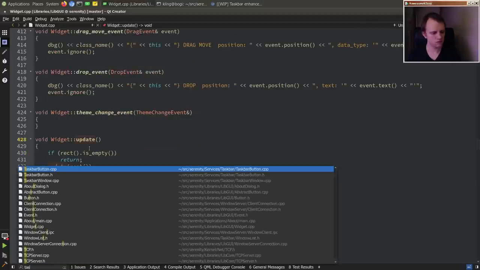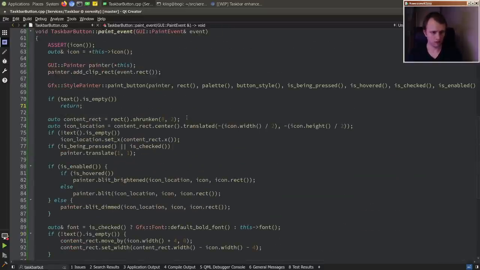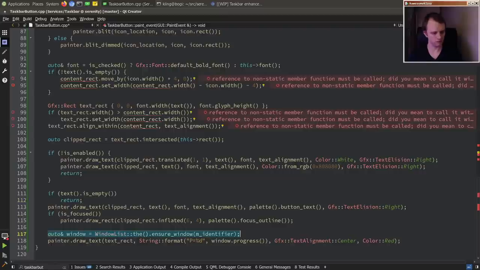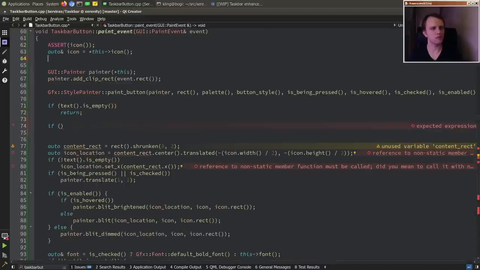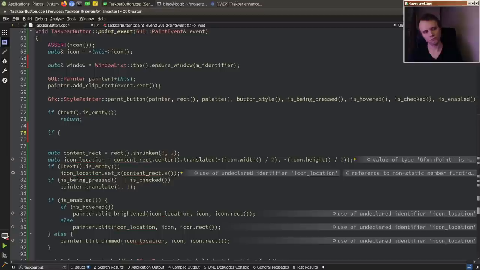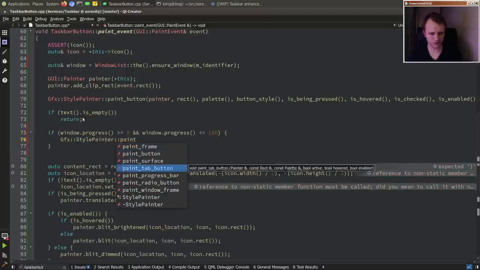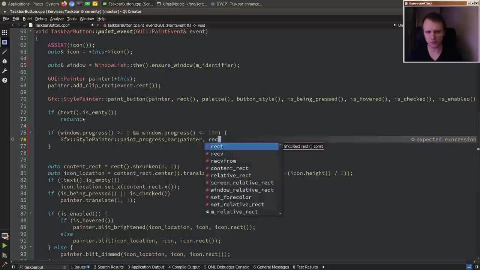Great. And taskbar button, let's do something more interesting here. So I guess after we've painted the base, then we can check if, we'll need the window way earlier than I thought, of course. So let's see, we'll grab the window right away up front here. Okay, so if window progress, I guess we can do something like this. Then we'll paint it. So we'll do graphics style painter. What happens if we just paint a progress bar straight up? Let's test this, but it's gonna look weird, but let's try it.